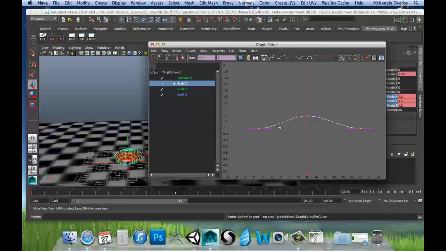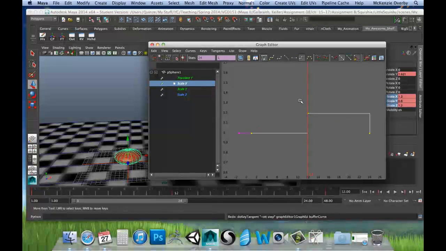So this is what it looked like before. And now that we put it into step mode, this is what it looks like now. Quite different. And the Command Shift and hold down the right mouse button, that was for Mac. If you are on a PC, it will be Control Shift and right click and hold. So it's similar controls.